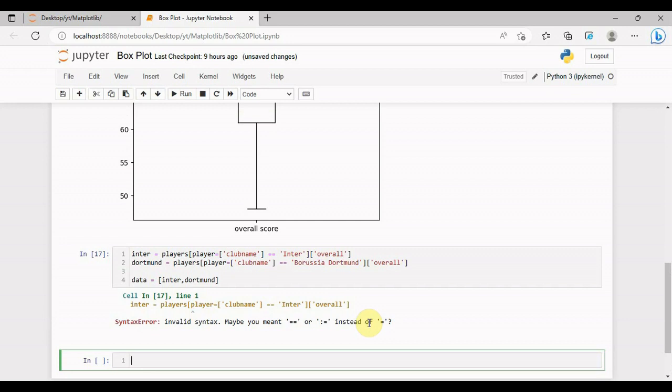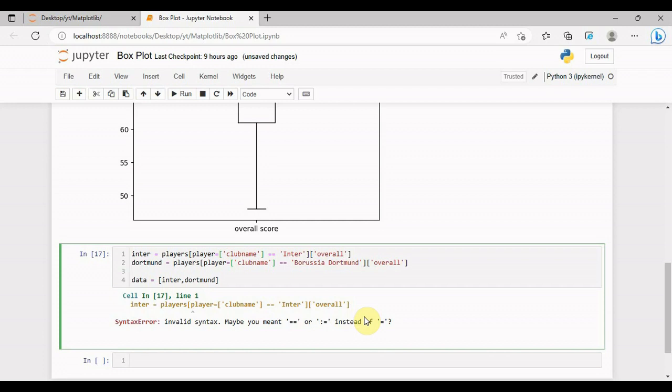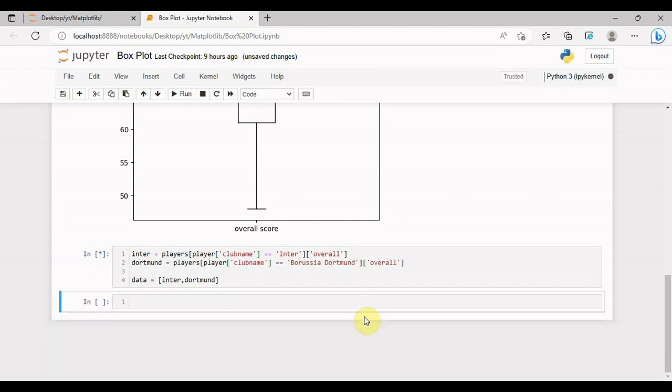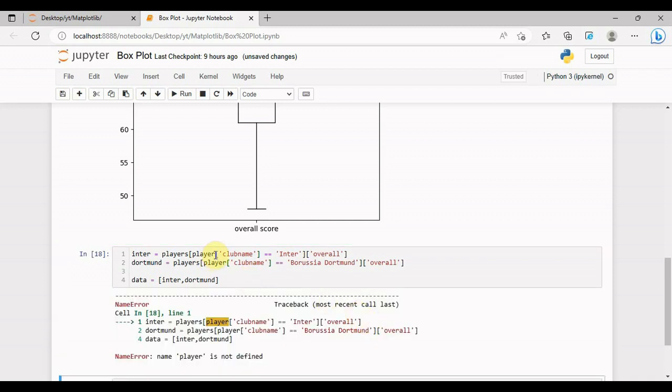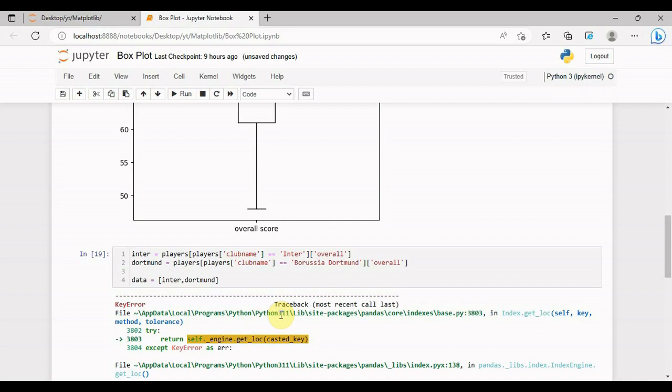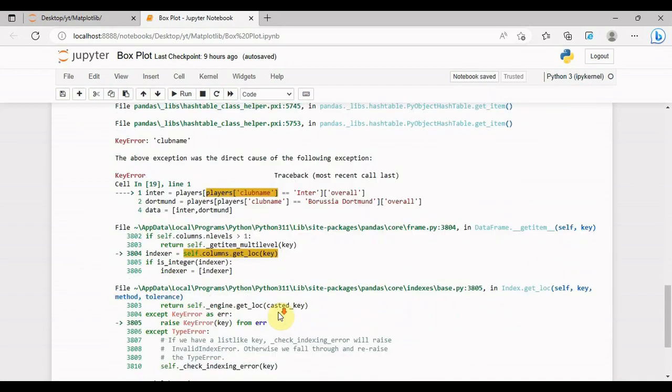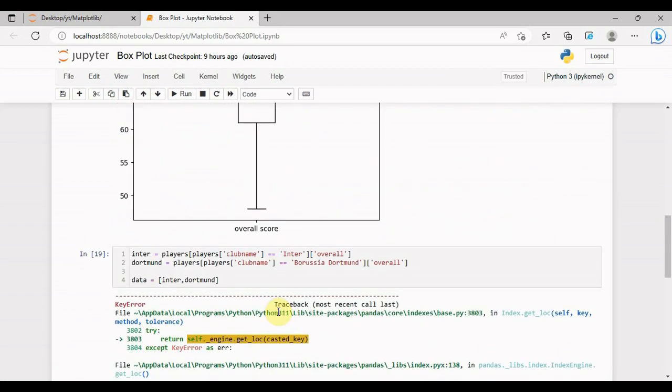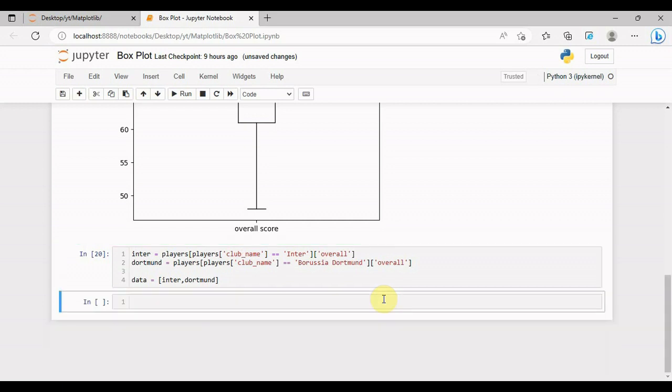Let's run that. Oh, this doesn't need an equals. Let's run this cell. And it's the players data frame, not player. We keep getting mistakes. Club name. Oh, the club, it has an underscore. The name of the column, club name, is club underscore name. And now everything is fine.